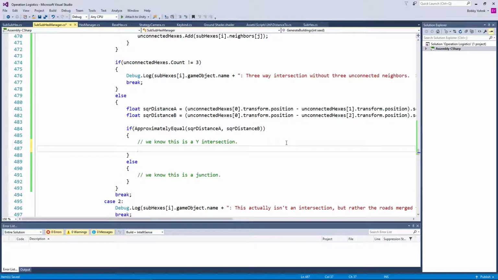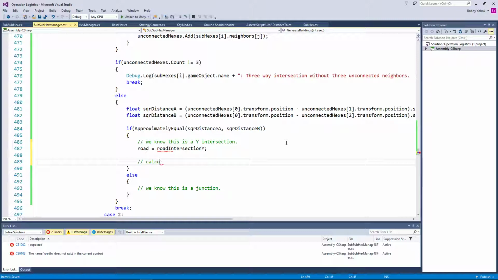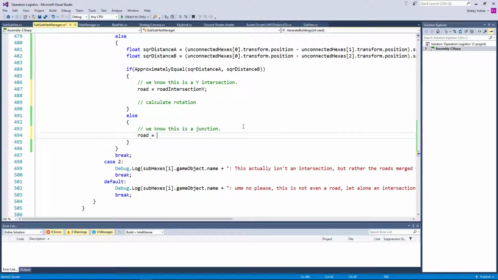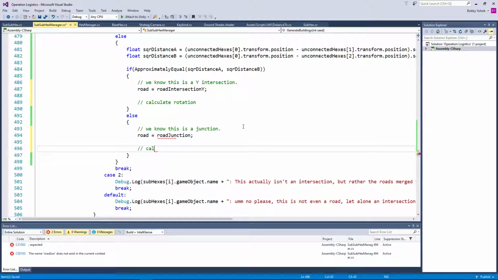So we can then go ahead and say road equals road intersection Y, calculate rotation. And then we can say here, road equals road junction, calculate. Wow, I cannot type calculate today. That's exciting. Rotation.